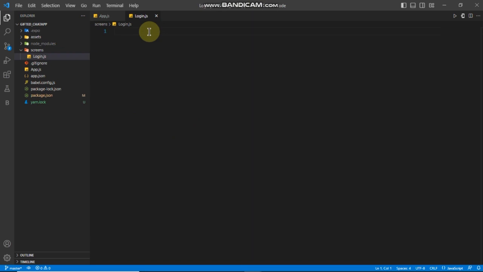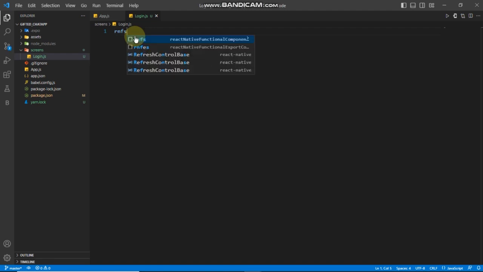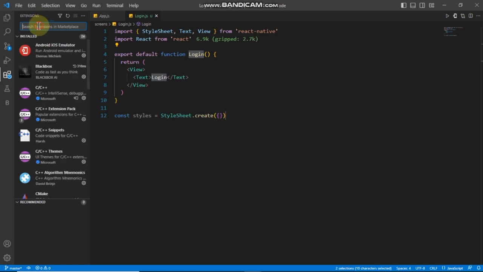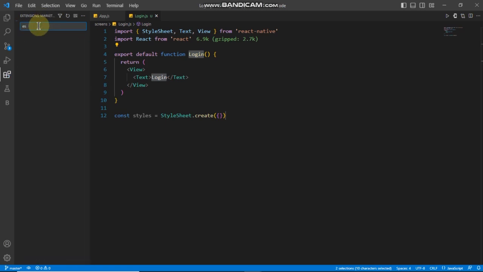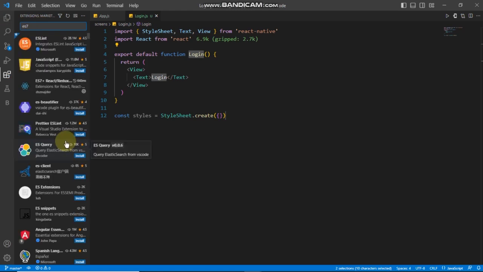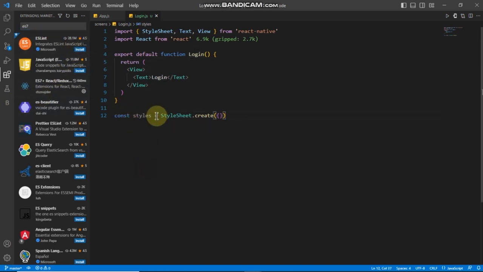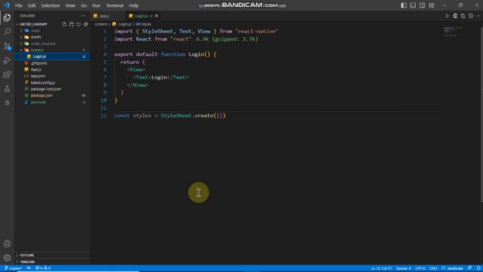So login.js. Now I'm going to create a boilerplate by typing rnfs. So React Native, this is going to get us this. To be able to get this snippet, you come to your extensions in case you don't have it installed, then you search for ES7. So here it is, you have your React/React Native snippet. You install this in case you don't have it. Once you install, you'll be able to just type in rnfs to get this boilerplate.